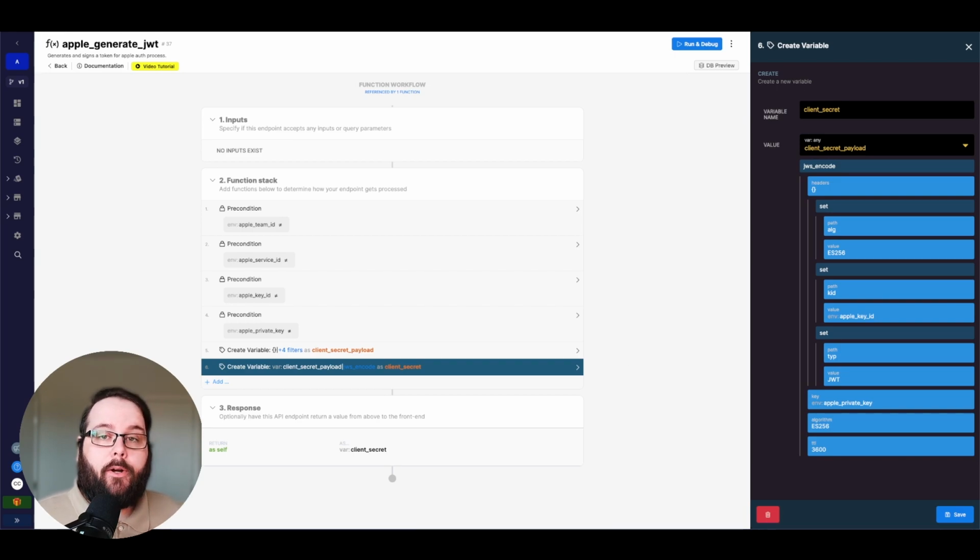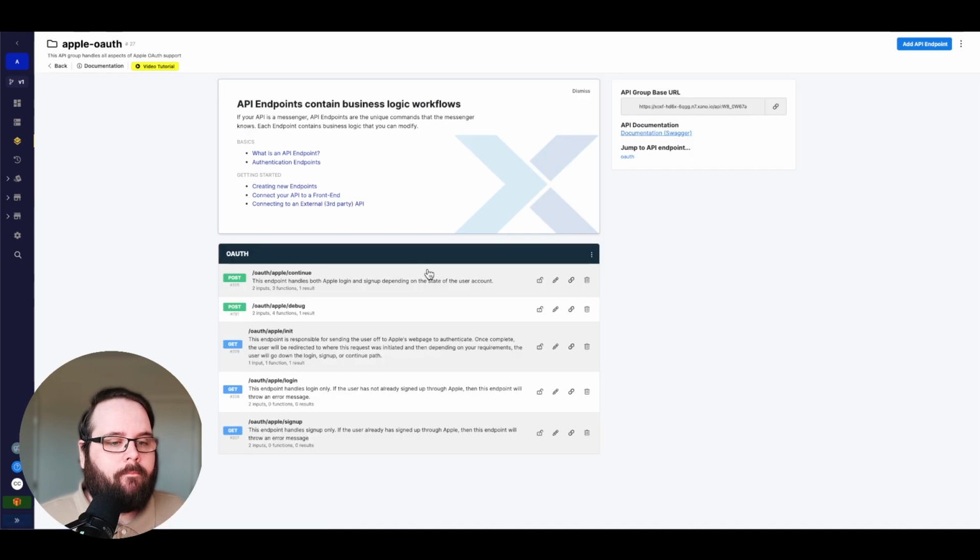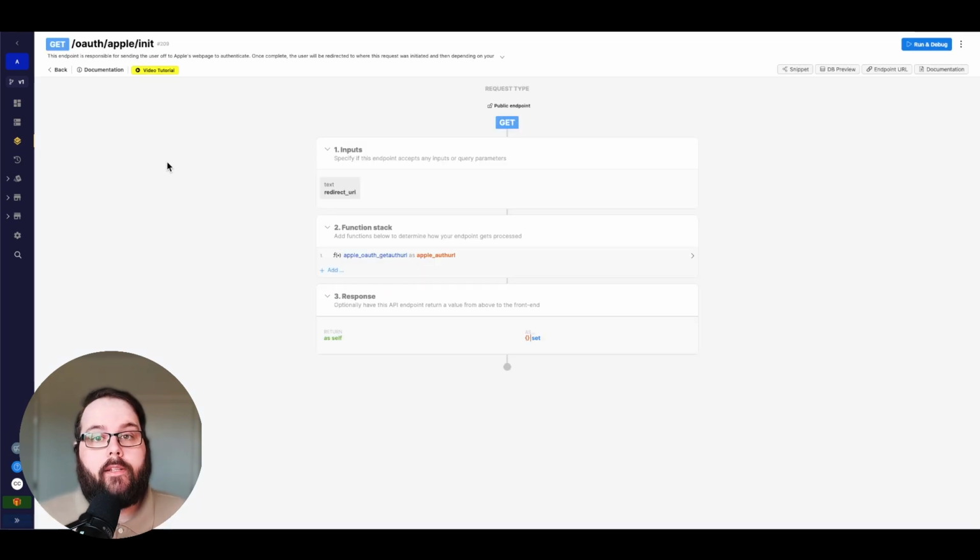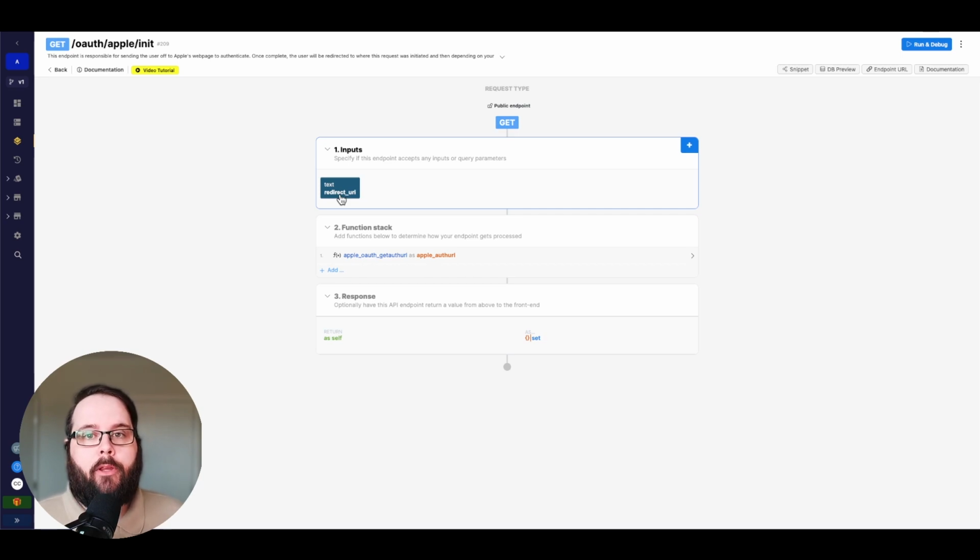Now that we have this token built, we can begin the authentication flow. What does that look like? Let's go over to our APIs and take a look at this one right here. This one is called OAuth Apple init. This endpoint is responsible for generating the URL that sends one of your users to Apple to become authorized. We have one input here, which is just the redirect URI. This is going to be the same URI that you gave to Apple earlier.